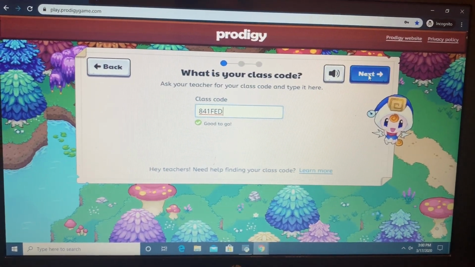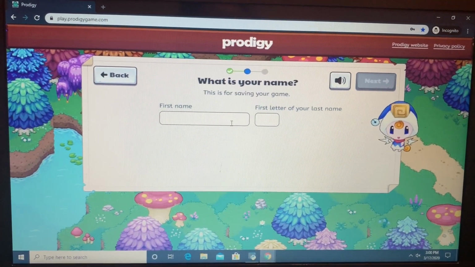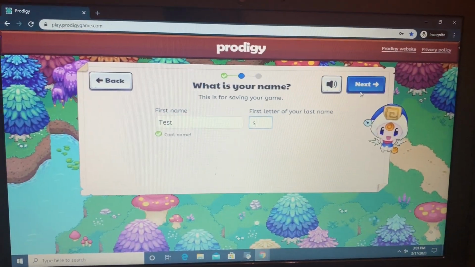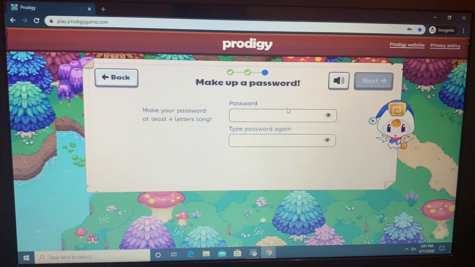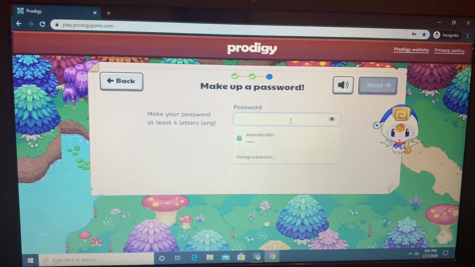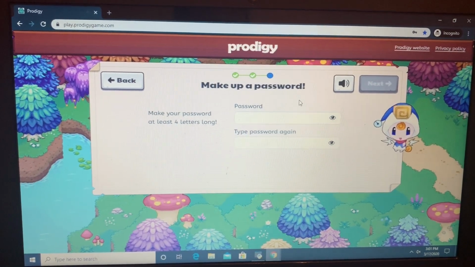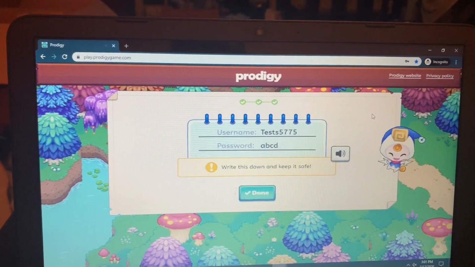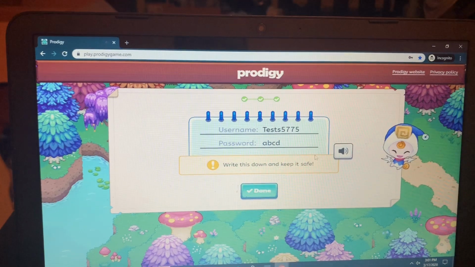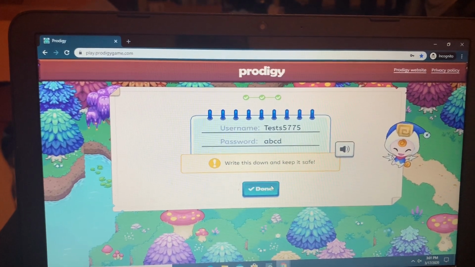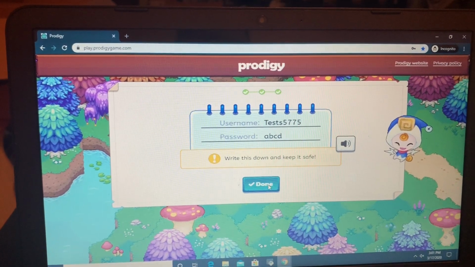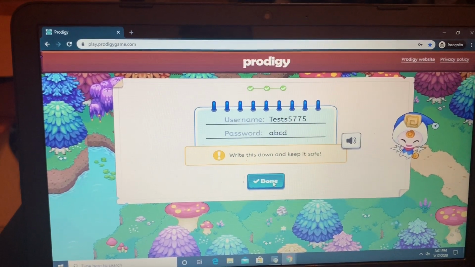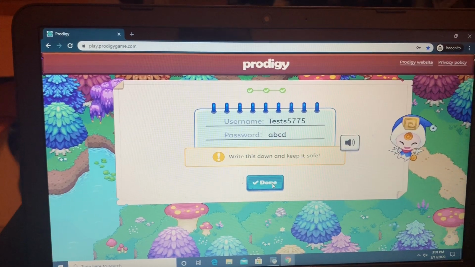And they will continue. They'll put in their first name and last name. They will make up their own password. I suggest you help them with it so that they are able to remember it later. Then it will give them their username and the password. You can write it down to keep it safe, or if your computer automatically saves the password, I would go ahead and save that. It's easier for children of younger age to log in that way.